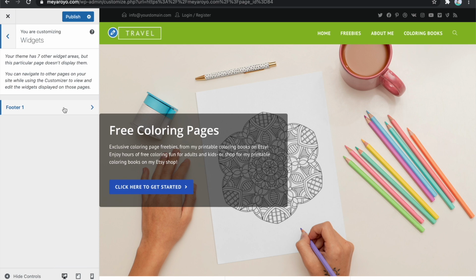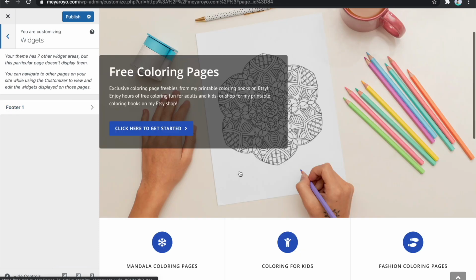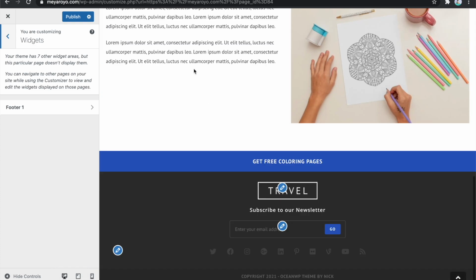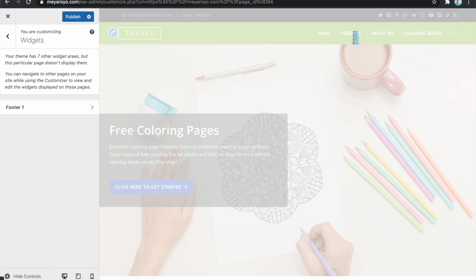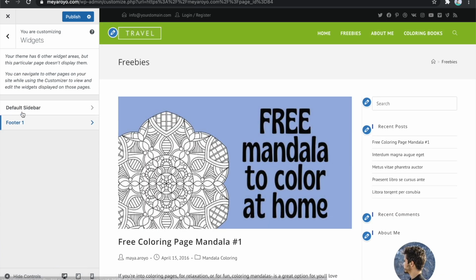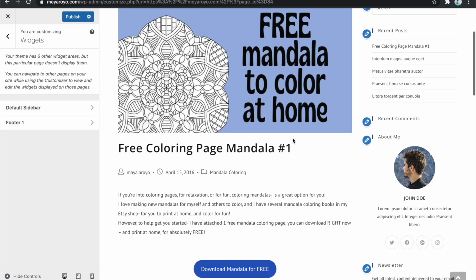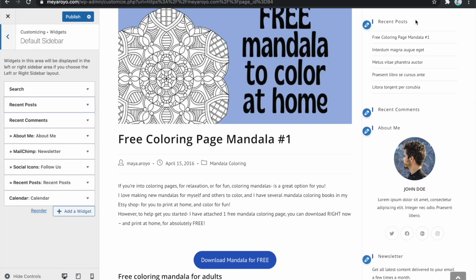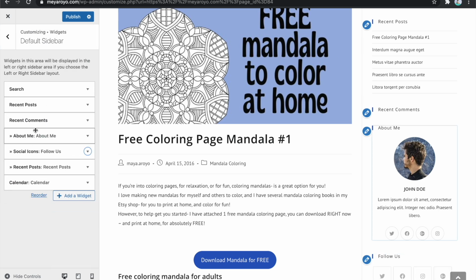Widgets. Widgets are basically our sidebars and our footers. But now we don't have a sidebar on this page. We just have a footer, so you're going to see just a footer. But if we're going to go into a blog post or a blog page, you can see the default sidebar, as well as when we are in one of the posts. And this is where we can basically work on this. There is a MailChimp newsletter here that we're not using, so we're going to remove it.